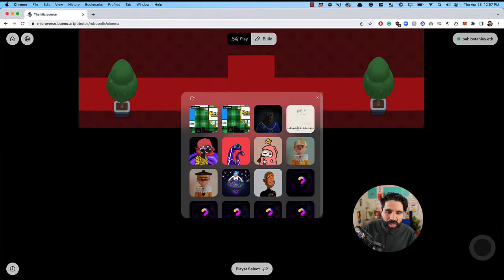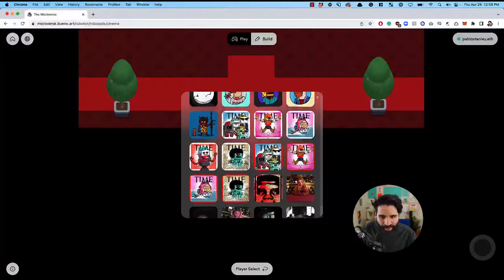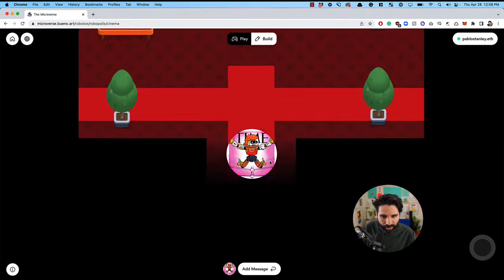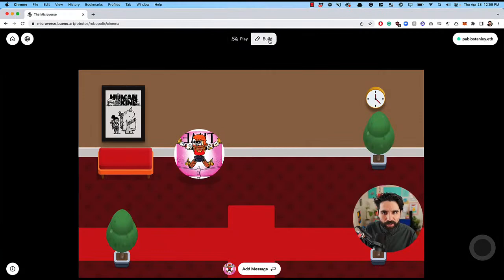What do you think? Potato Punk, maybe my Azuki, maybe one of my time pieces. I think one of my time pieces will be great. So I'm going to select this one. This one is Damn Randy. Okay, Damn Randy is here. It's so cool because once I go here, time also flips. But I like it. It's okay. So let's go back to build mode.